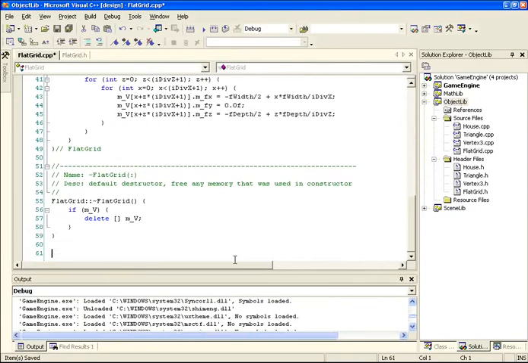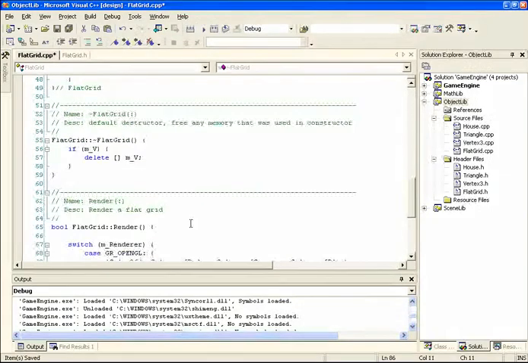The next thing is our destructor. In our destructor, if we have allocated memory, so if this succeeded up here, then we have to make sure we delete the memory, or else we'll have a memory leak, so that's what that does. And then we have our render function.